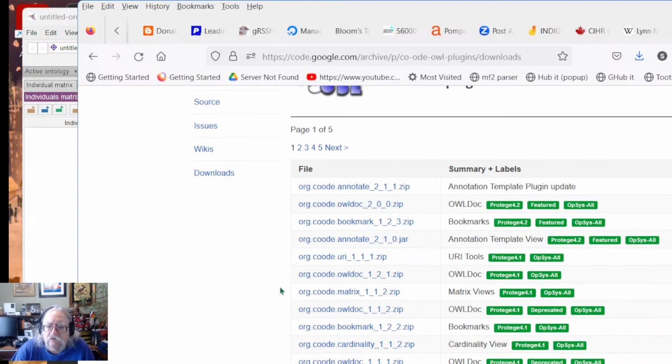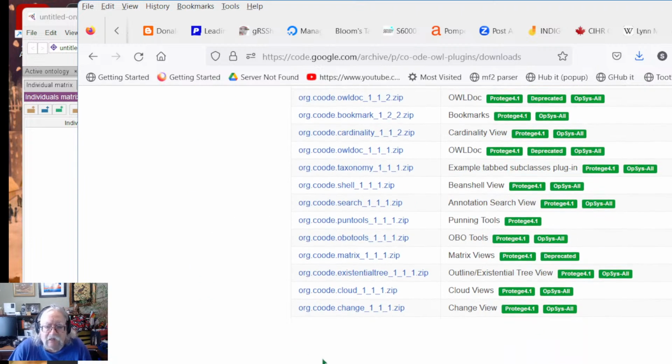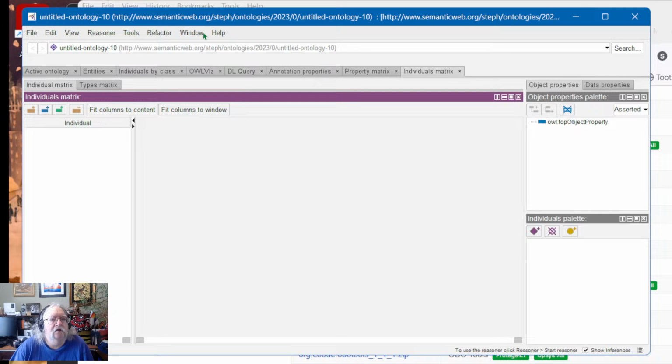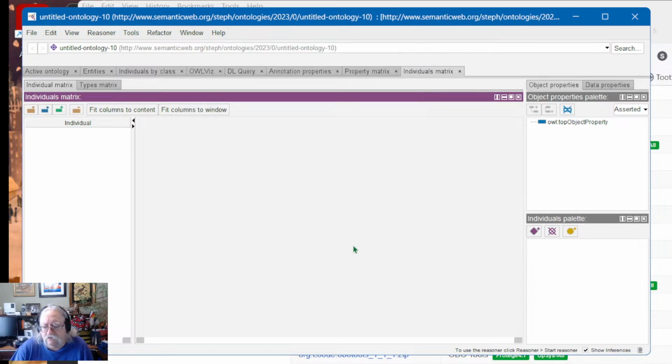Download. Oh, what? Code OWL plugins. So this must be the matrix plugin. Matrix views, it's called. And this is the annotation template view. Okay, so these are views. Annotation property views. And I don't have a template view.